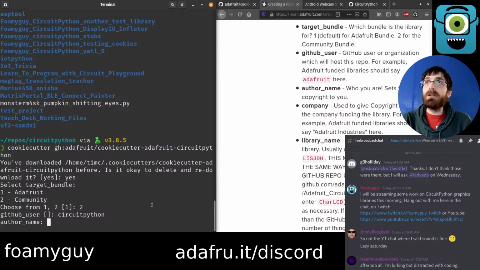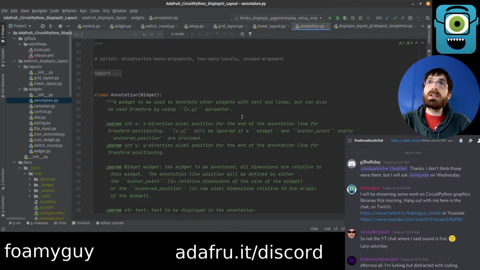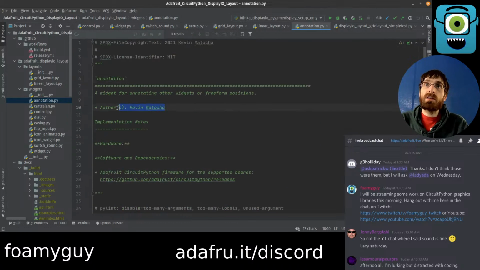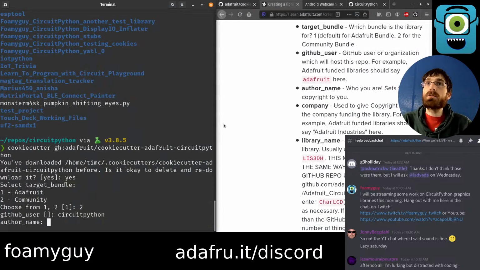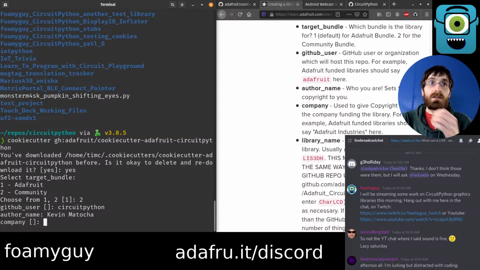So the author name is, we're actually just going to take the same one from here, which is Kmatch, Kevin, I think it's Matocha. I'm not sure if that's the correct pronunciation. Let's paste that one there. Company is going to be, I think, CircuitPython again for just the organization. CircuitPython. Let's make sure we spelled it right since I didn't paste it. Yeah.